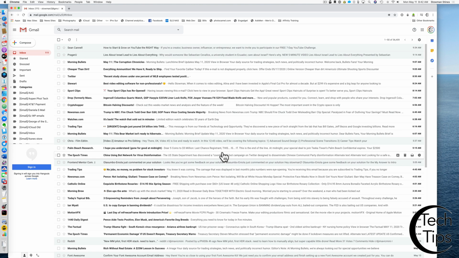This is Stoneman, Tech Tips with Stoneman. That's a quick rundown on how to mark email as spam or junk inside Mac Mail and to get it to translate over.